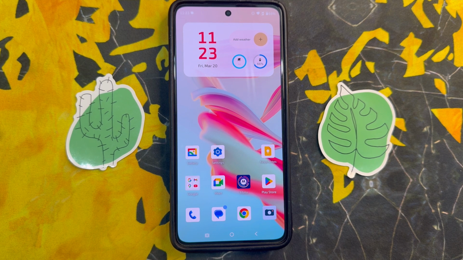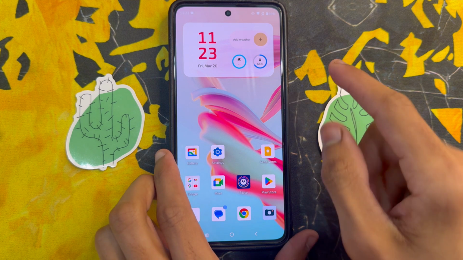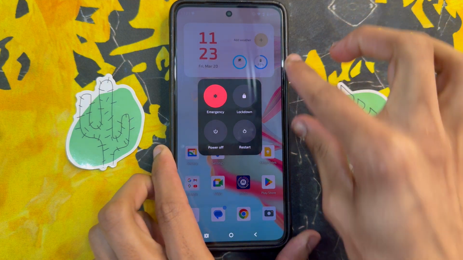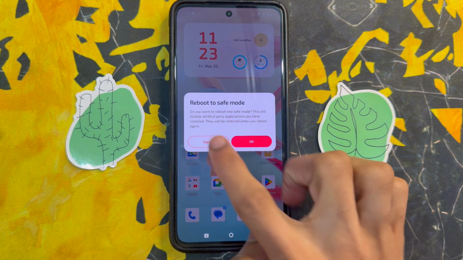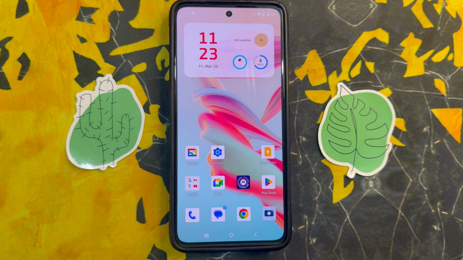To fix when keeps restarting on Moto G77. Let's start the video. If you want to fix this problem, so restart phone, just click on outside power button and volume up button and you will see restart phone from here. After restart phone, you will see your problem is solved.